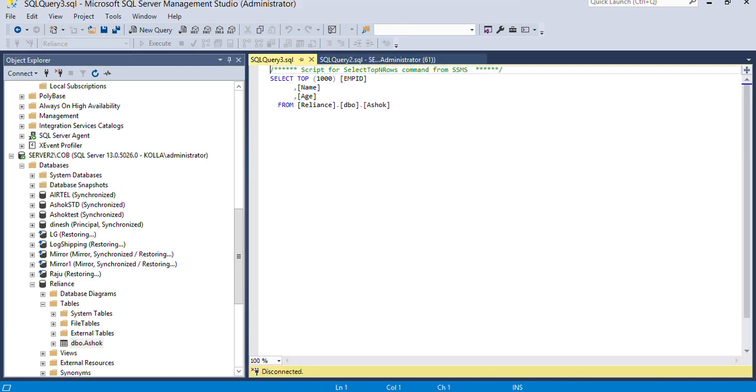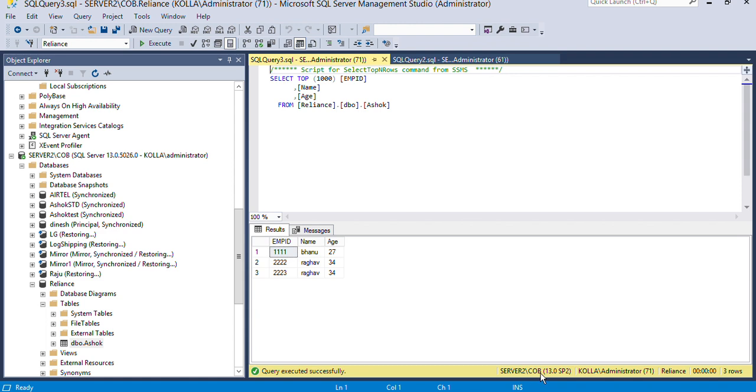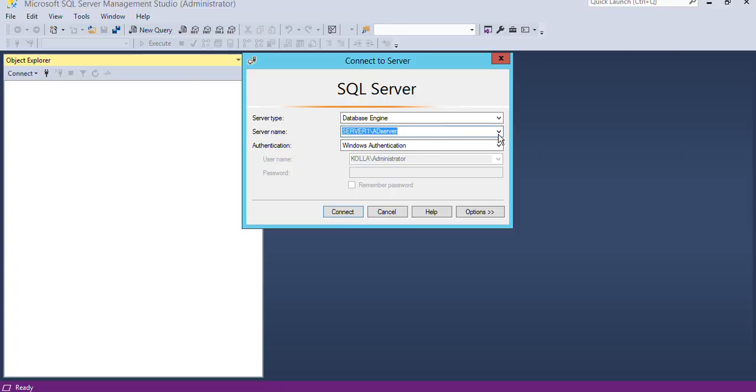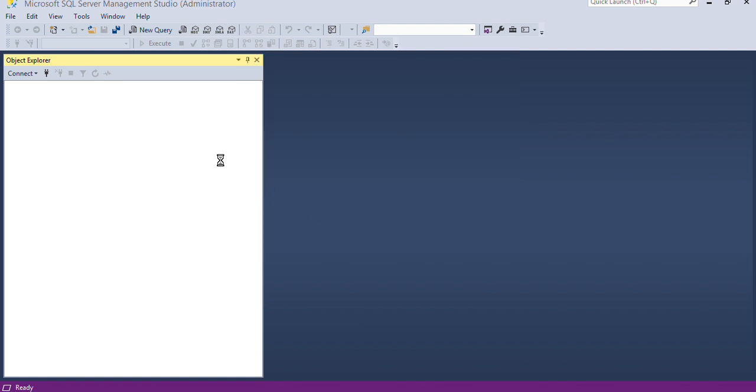Let me select, guys. See which server it is connected to? Cobb server, right? Same data is there, correct? This is the Cobb server only, right? Yes, sir. Or else I will do one thing, I will connect to server 2 and verify here. You guys may get confused, so I will verify here.